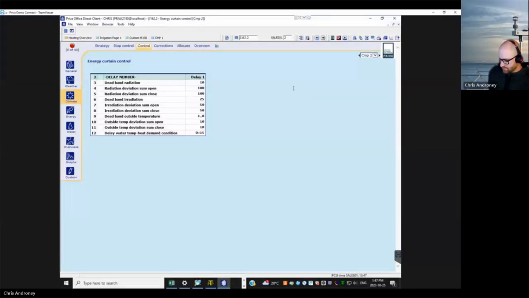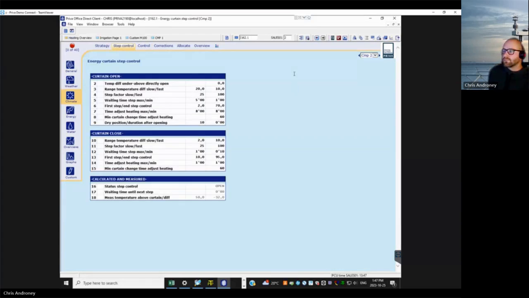If we go back here to our demo to take a look. I only covered the open on the strategy, but the close works the same way, just in the opposite. So we have our temperature difference under, above, directly open. If the difference between the heating temp and the measured temp is less than that, then we're going to say, okay, skip the program.